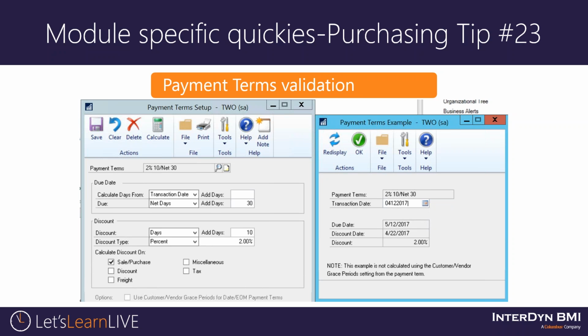Module specific on purchasing still for tip number 23. There's a great new feature that is in GP 2015 R2. Now you can actually validate that your payment terms that you set up will have the impact that you intend before you need to provide them the accurate information with your vendors and customers that they're assigned to.